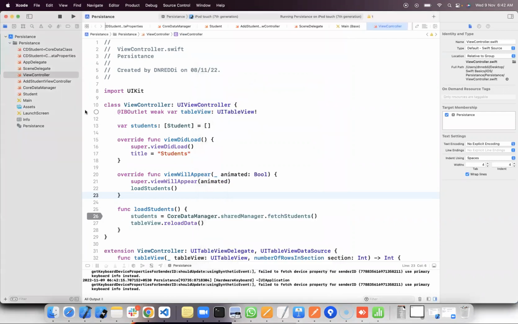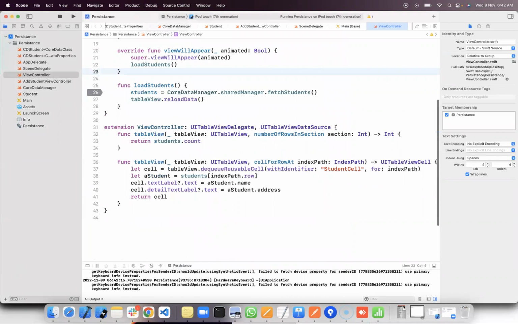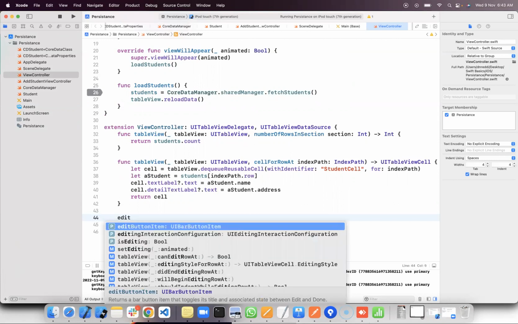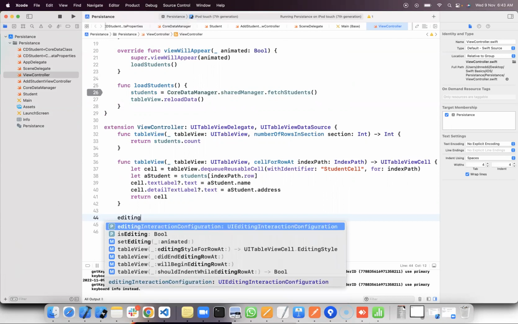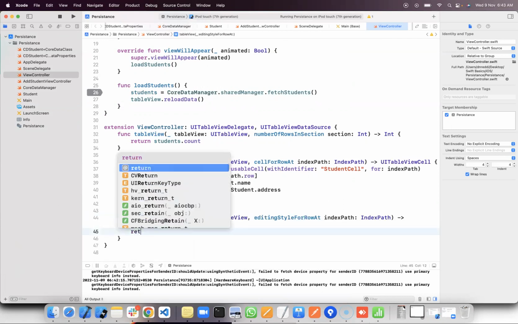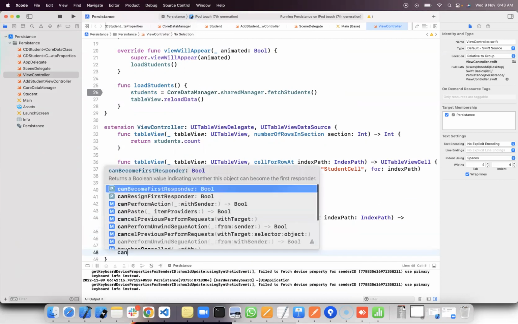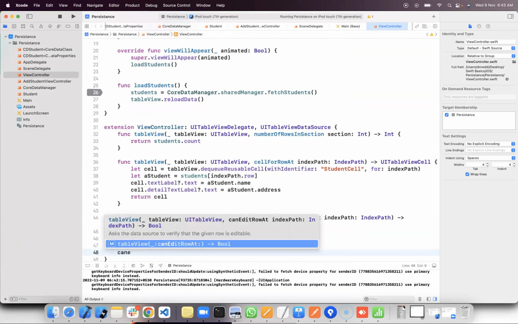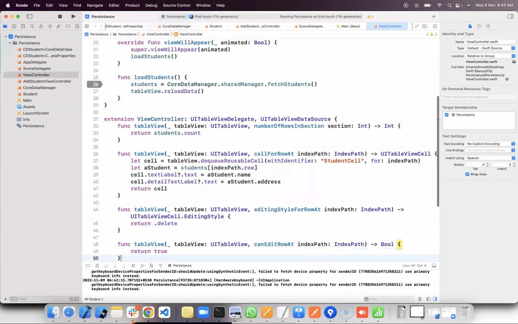Okay, let's see the delete first. How to delete? This is the table view. We have the delegate and data source. When the user swipes from right towards left, we show the delete option. When the user clicks on delete, we delete it. What is the method? Editing style for row at index path. The editing style is .delete. Can edit row at index path: return true. Commit editing style.